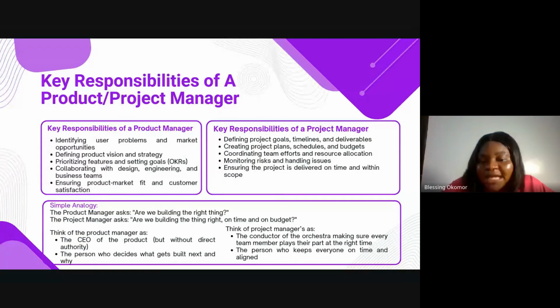Then as a project manager, you define project goals, timeline, and deliveries. You create project plans, schedules, and budgets. You coordinate your team effort and resource allocation. You ensure that what the front-end engineer is building, get them to write their RFC. Oh, front-end engineer, this is what you are doing. Back-end engineer, this is what you are doing. Allocate resources appropriately. Then monitor risk and handle issues. Then ensure that the project is delivered on time and within scope. Right? On time and within scope.